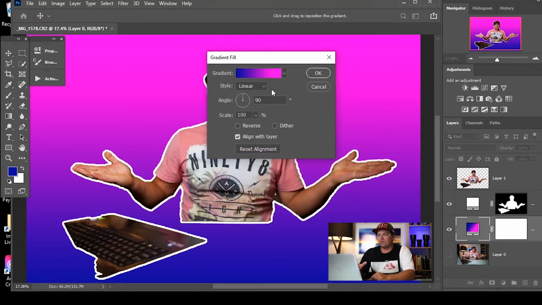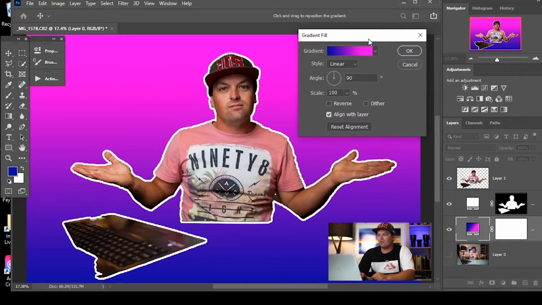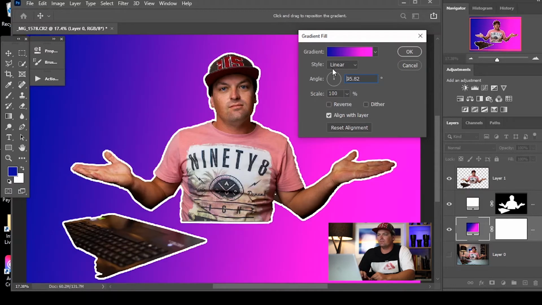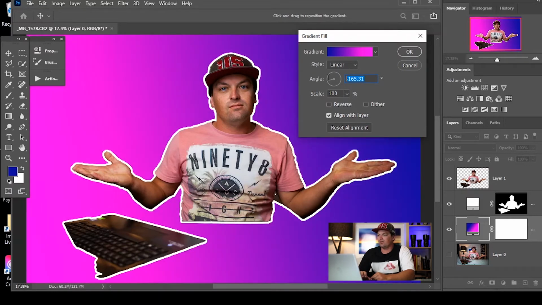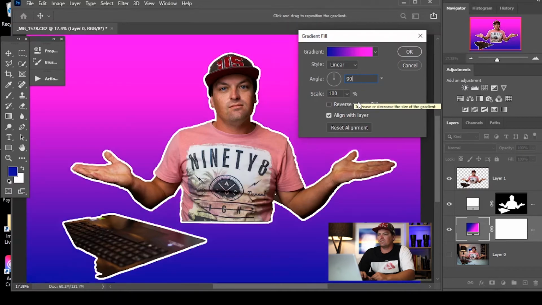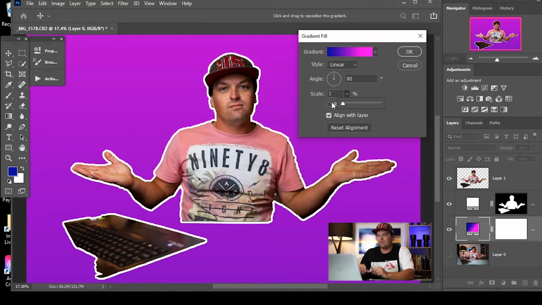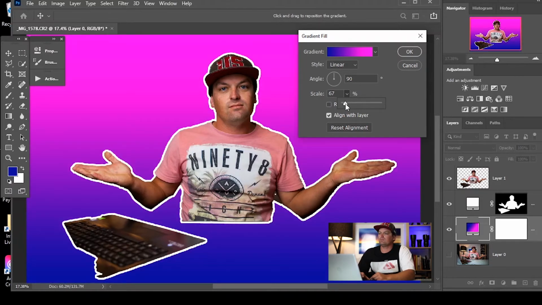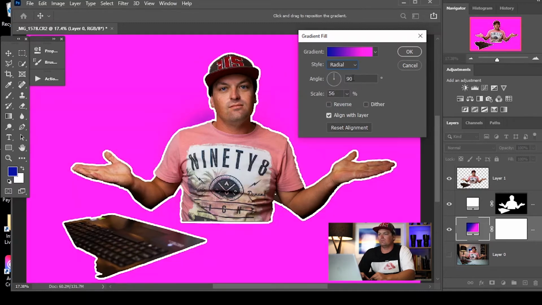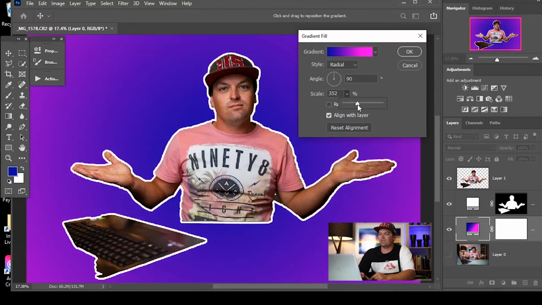Now these are all your different options here. You've got angles, so you can adjust what kind of angle these gradients go across your screen. You can have a play around with that. I'm going to keep mine at 90. The scale is going to adjust basically how much it feathers in, as you can see there. And there's other ones here, radial. You can play around with the scale on that one and see what that's kind of doing.